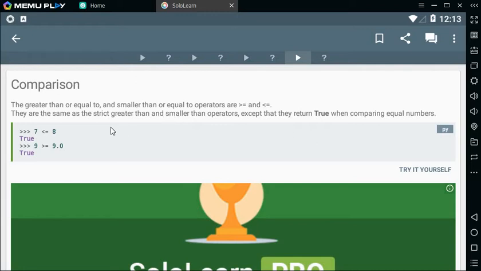The greater than or equal to and less than or equal to operators are the same as the strict greater than and less than operators, except that they return true when comparing equal numbers. 7 is less than or equal to 8, that's true. 9 is greater than or equal to 9.0, that is also true.